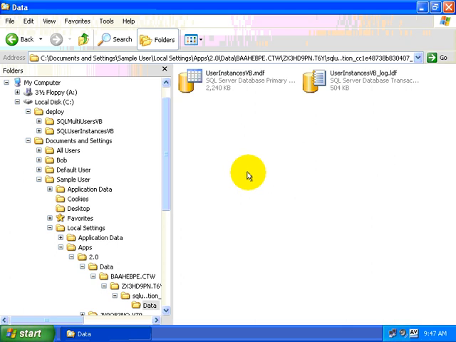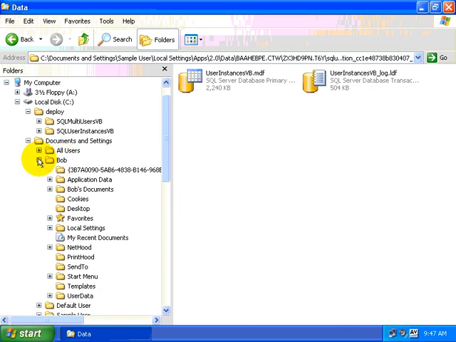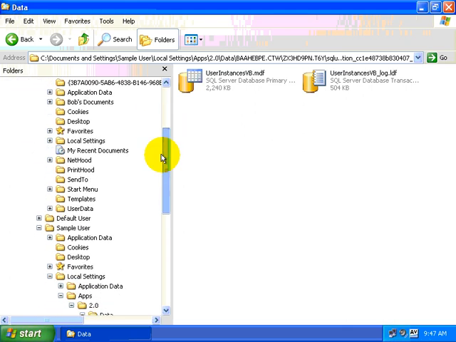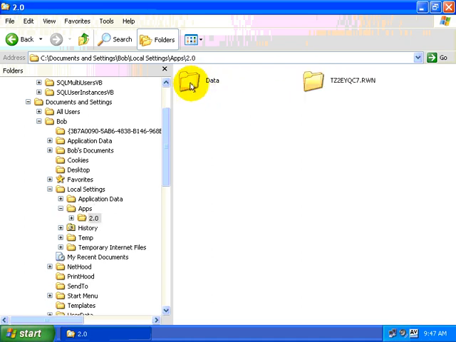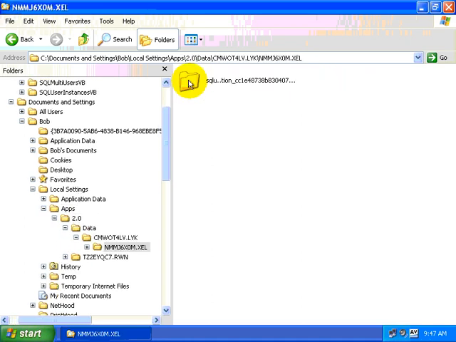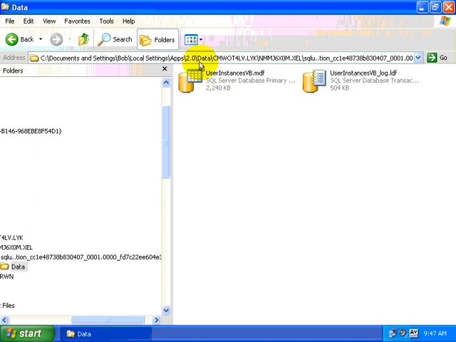Now, since we're an administrator on this particular user, I can go to the Bob folder, which is the other login. Ideally, if you are enabling least privileged access, and not every user is an administrator on the machine, but they only have local access to just their own files, then this scenario makes a lot more sense. But we're going to do this anyway. We'll go to Local Settings again, to the Apps 2.0. Data, we'll just keep drilling through, and we find another copy of user instances vb.mdf.